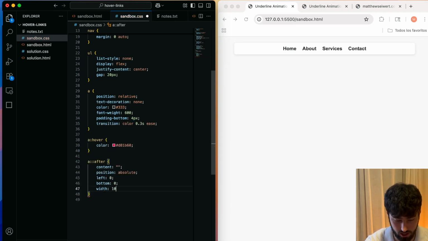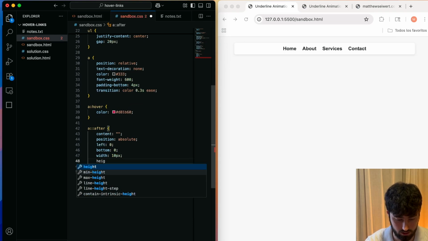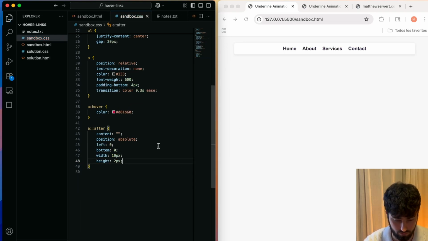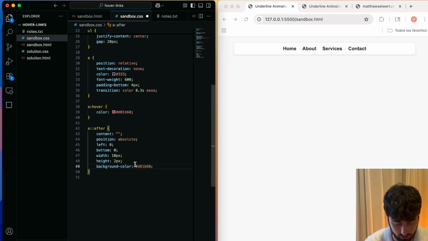Width, we can say 10 pixels just so you can see it for now. And we can say height. Height is going to be 2 pixels. And let's give it a background color so you can see this. It should be the same like so. There. Okay, so let's explain what we just did.